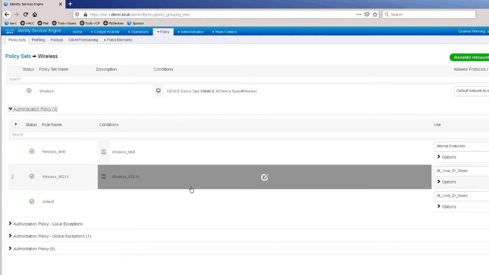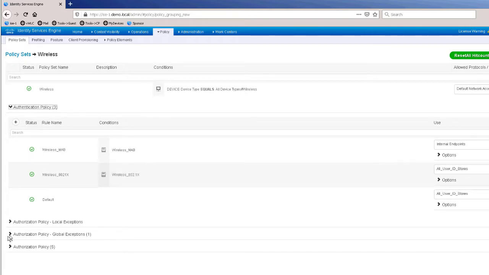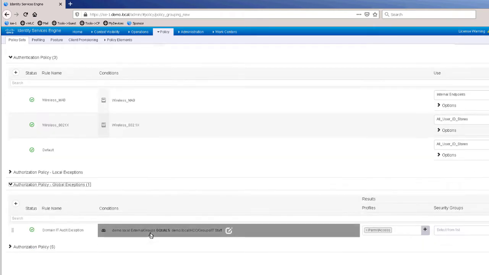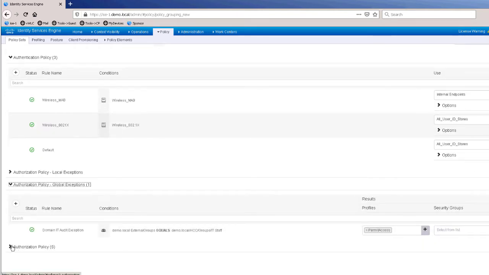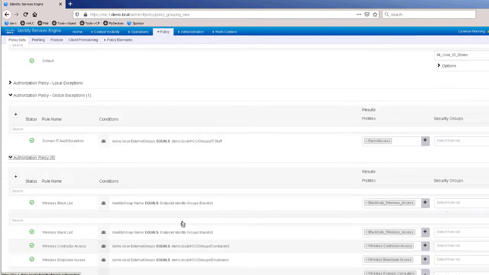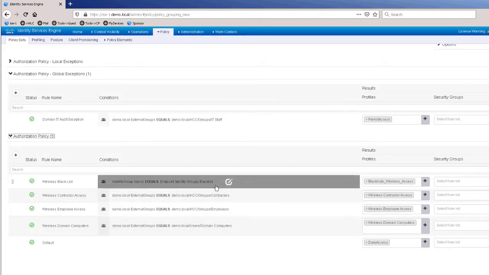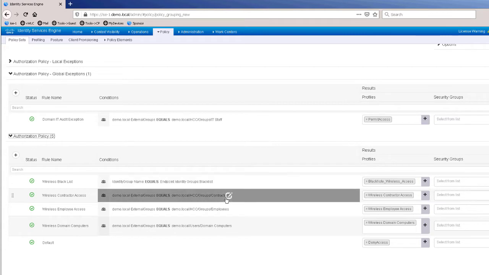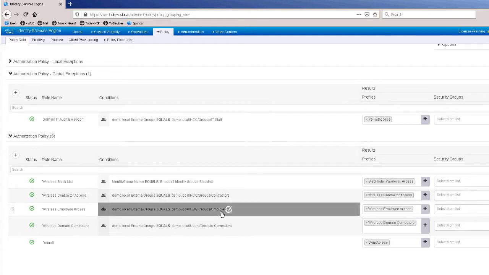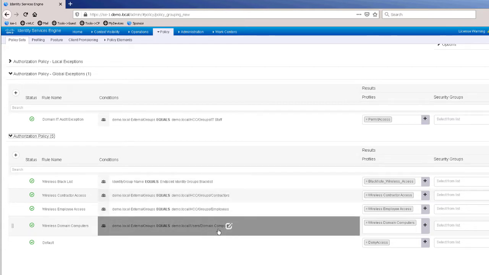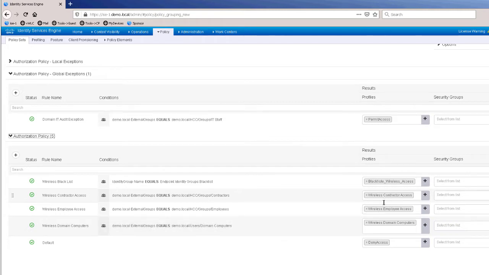And then for authorizations, we have our global exception still in place for the IT users, and then our standard authorization policy, which includes an entry for blacklisting as well as entries to match for contractors, employees, and then at the bottom of the list, domain computers themselves, and authorization profiles appropriate for each authorization rule.